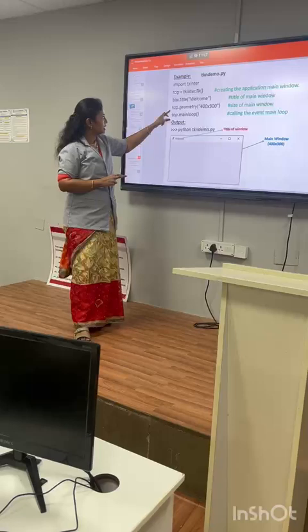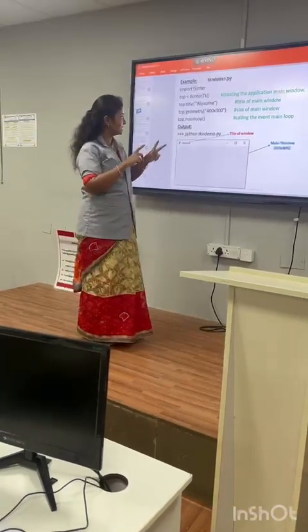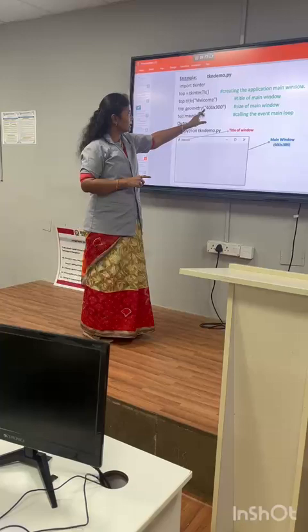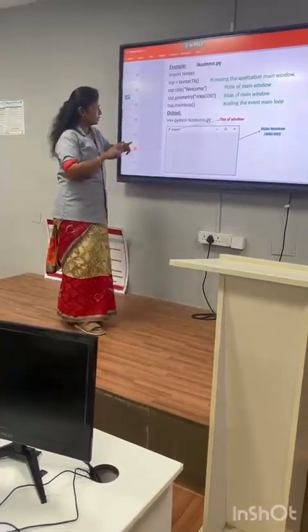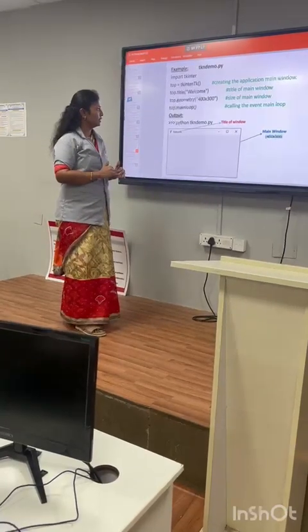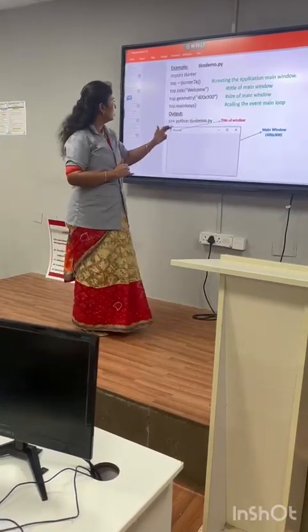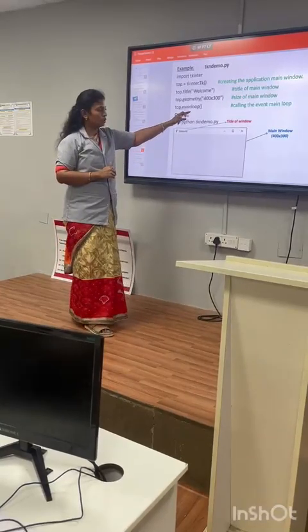Next we give top.geometry. In this we give the pixel size, that is width 400 and height 300. Also in this step we define the size of our main window. And the final step is calling the main event loop. To call the main event loop we give the top.mainloop() statement.